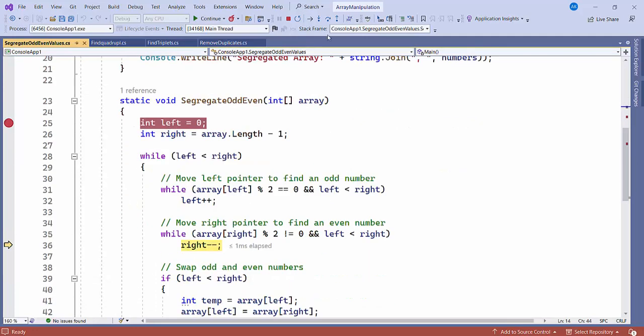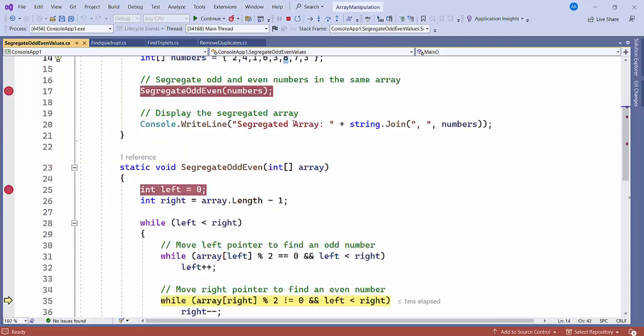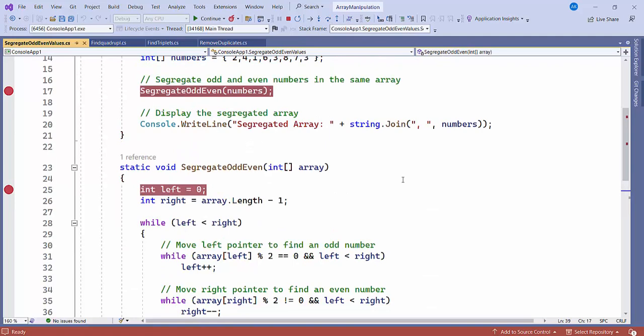It will check for 7. Now 7 is also matching. Then again it will decrease the value. Now it will check for 8. Okay, so the remainder of 8 is 0, right? So in that scenario it will just come out. Okay, now we have to swap the elements, right?